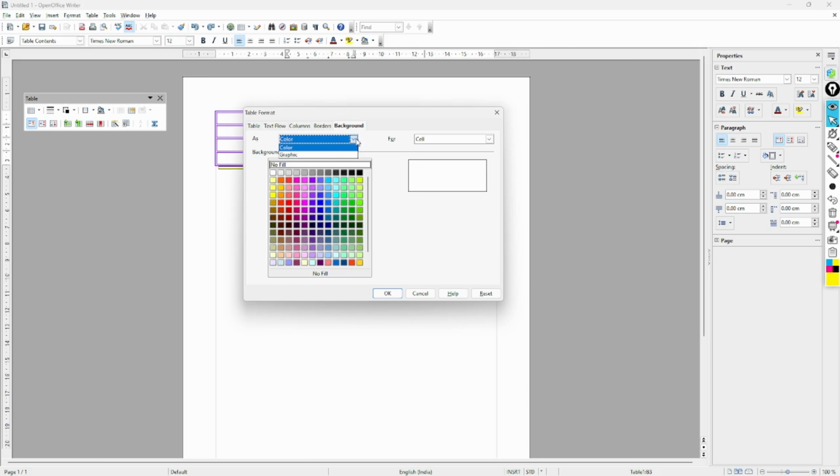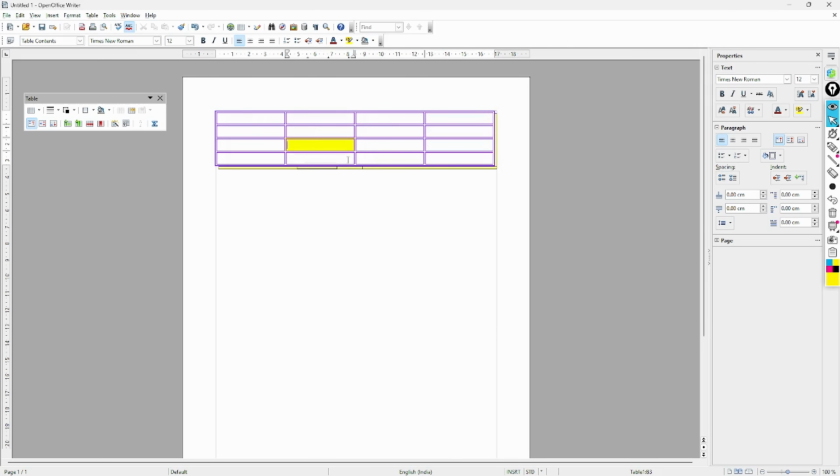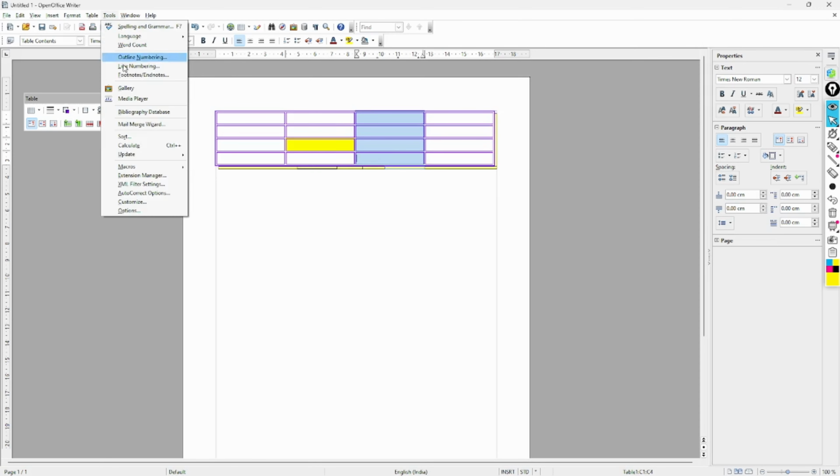Color, which type of color? First we will see color. See, for example, if I want to give this yellow color, I will press on this. Here is a preview. You can see. Done. Color got changed. For example, if I want to select an entire column, then I will select a column.